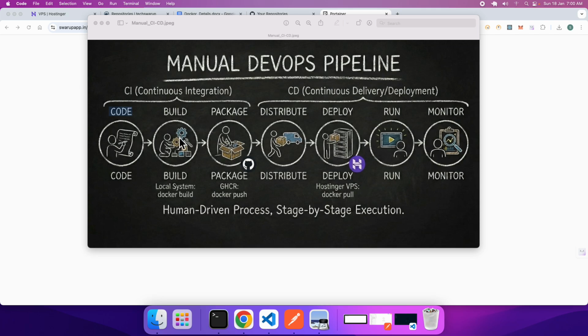Now comes the question where I will be building an image. That means I have to transform my code into an image, and for doing that I will be using the command called docker build. This command will be fired at the local system, that means in my own virtual environment of my Python project. Again, in this video I'm not discussing the code, which I will do in upcoming videos, but this is just an introductory video about CI/CD in a manual representation.